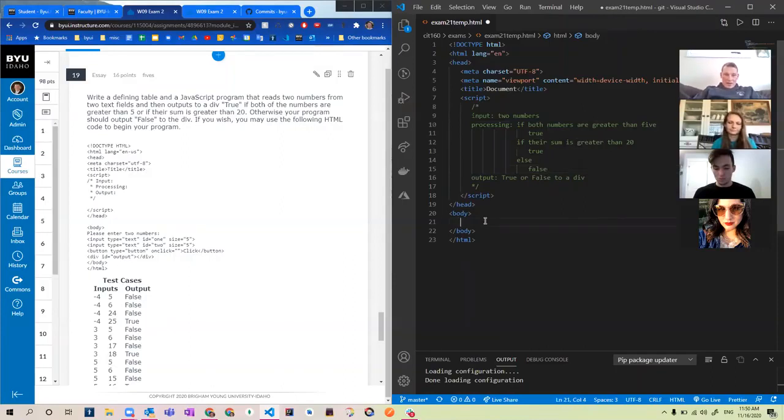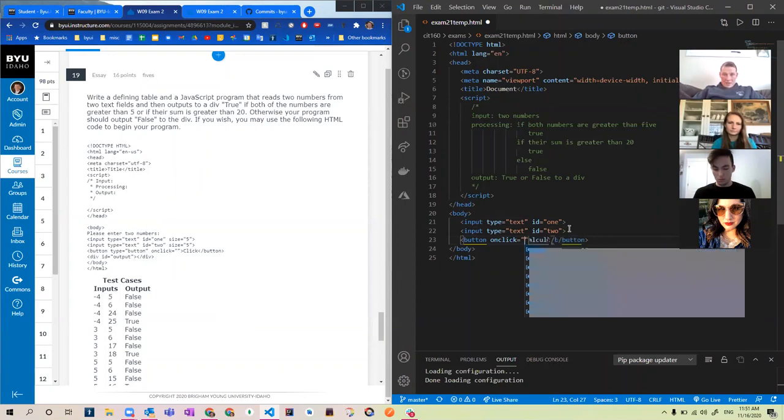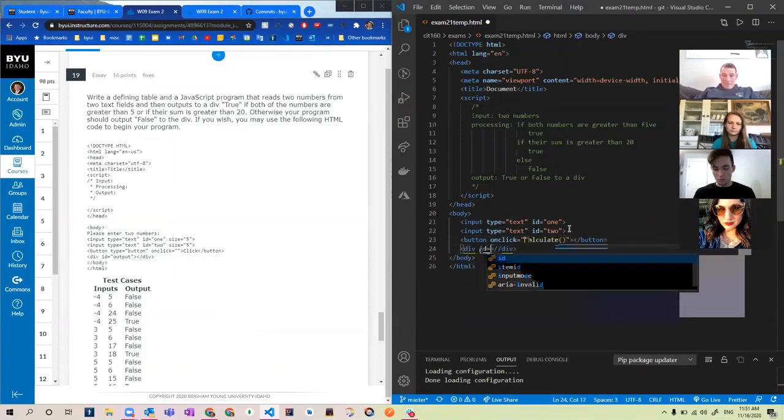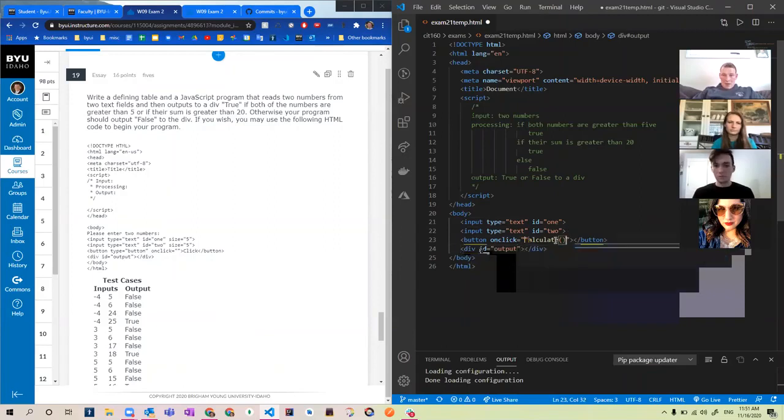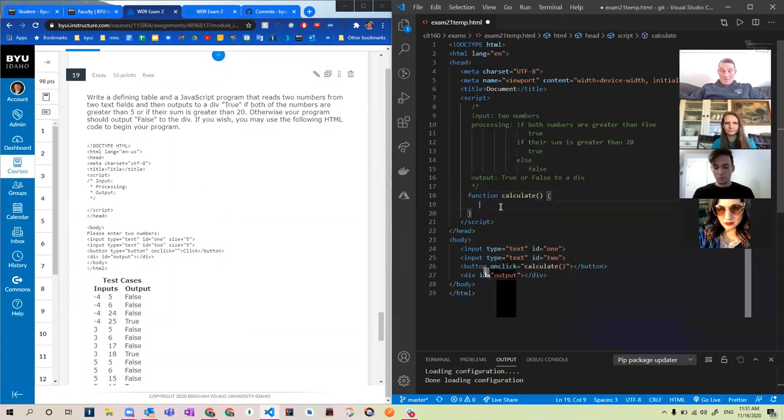Let's go ahead and write the HTML here. So we have a couple of inputs. And I'll just say ID. I'll copy theirs, an ID of 1, an ID of 2. And then we need a button. I'll say onClick, I'll just call it calculate. And then we need an output div. I'm going to copy this right here. Come up here, say function, paste, curly braces, and then we can write our function.